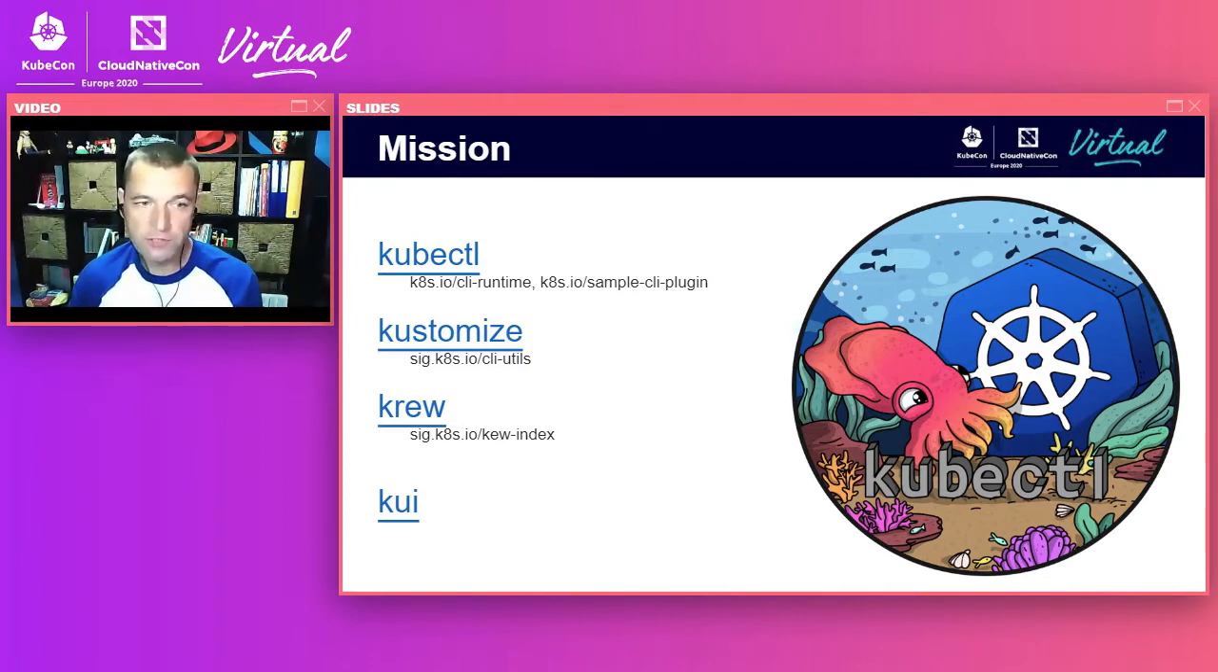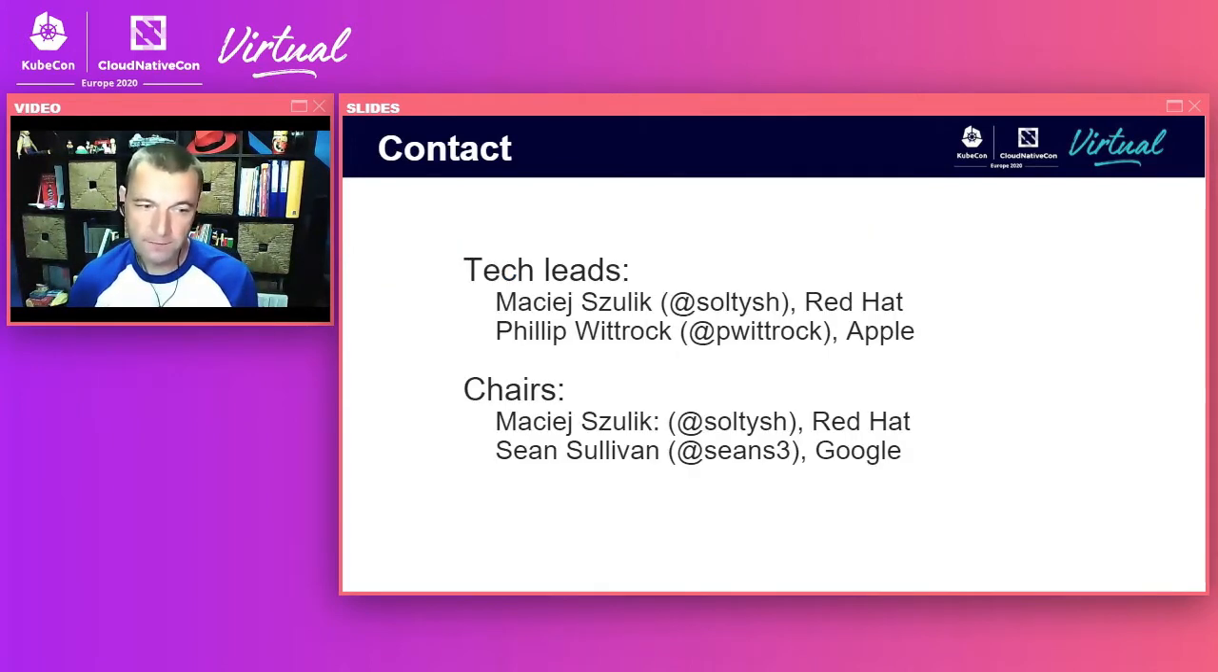There's also Krew, which is a Kubectl plugin manager. And along with that, there's a Krew index that has all the plugins available for users. And finally, there's a graphical user interface. It's an add-on on top of Kubectl, which presents the results that Kubectl does in a more graphical, user-friendlier way.